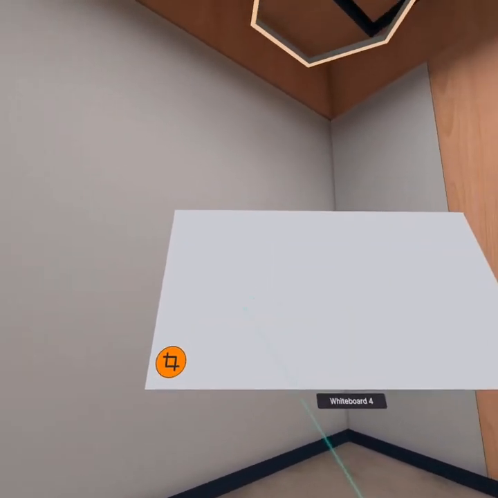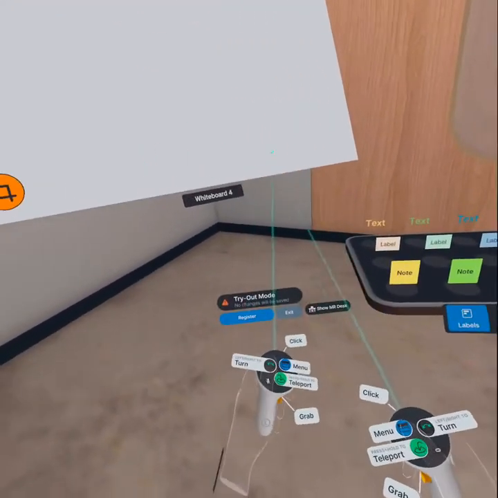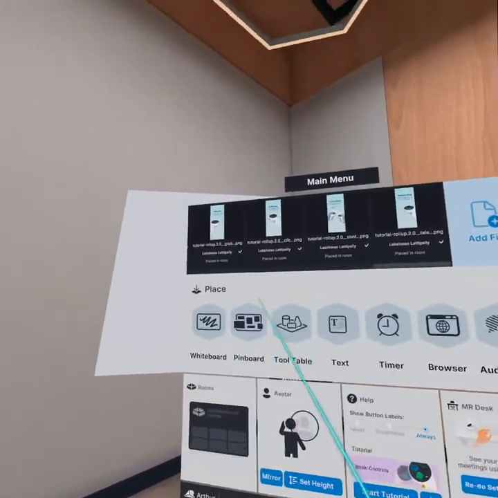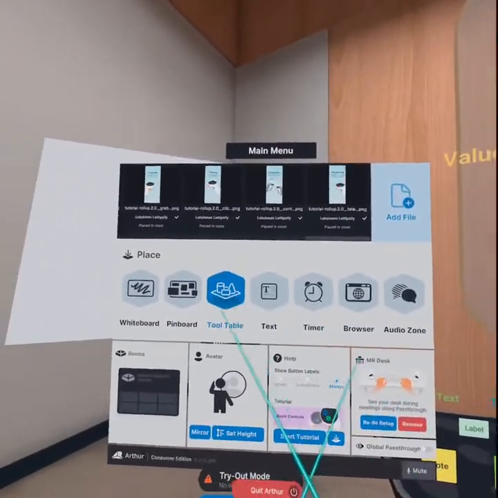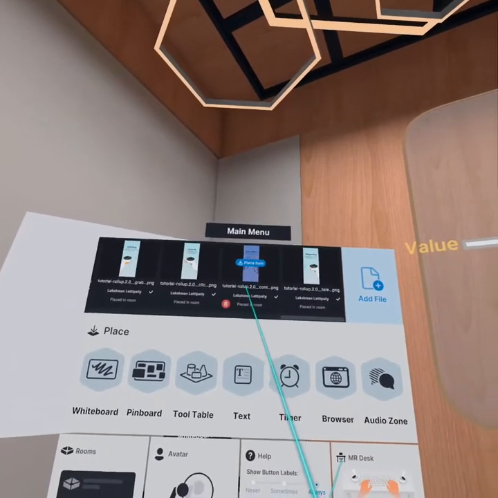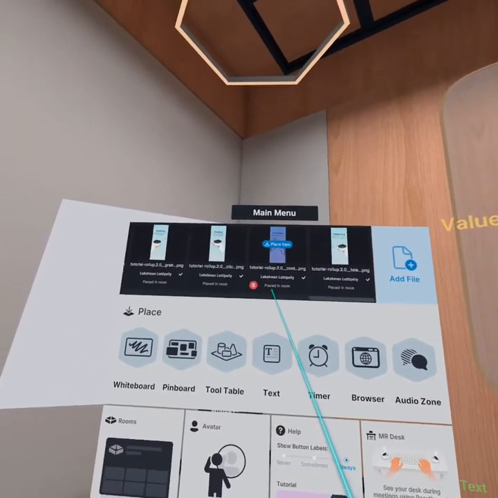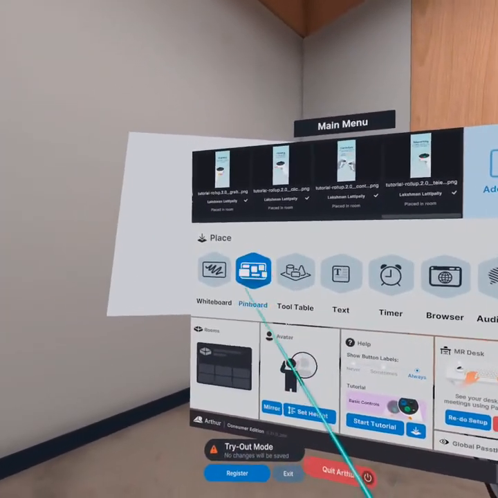Can I draw on it? No. How do I draw on it? Menu. Let's try menu. Whoa! Big pop up and kind of whiplashy effect. Tutorial roll up. Somebody's placed in the room, so place item. So I don't know what those are. Tool table there, whiteboard. Boom.